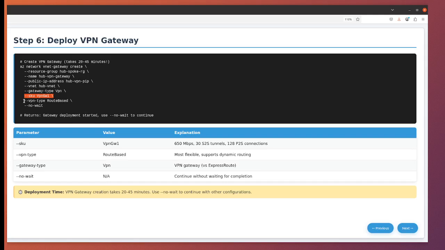The gateway type is VPN, and we are using route-based VPN, which is the most flexible option. The gateway gets deployed into the gateway subnet we created earlier, and it automatically receives the public IP we just created. The "no wait" parameter lets the command return immediately, instead of waiting for the deployment to complete. While this deploys, let us continue with creating our peering connections, which we can do in parallel.